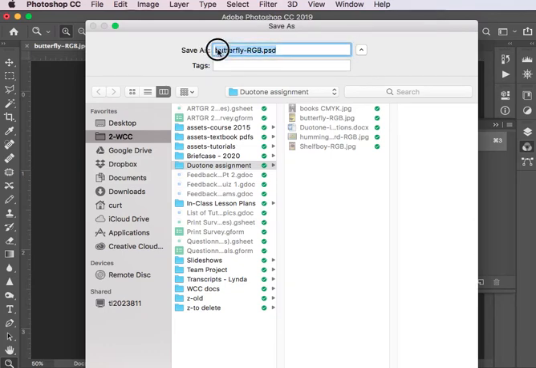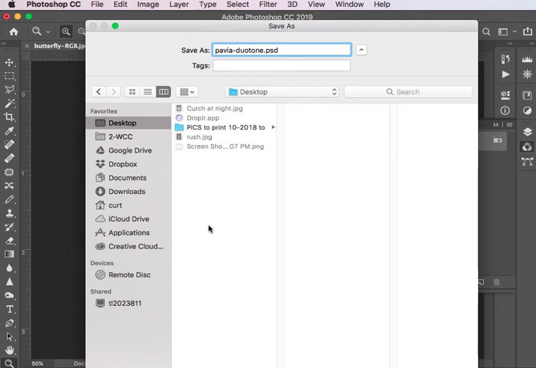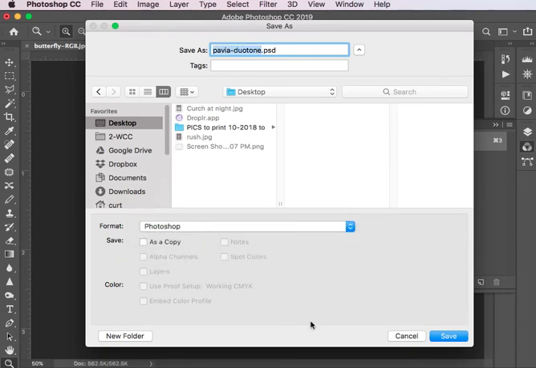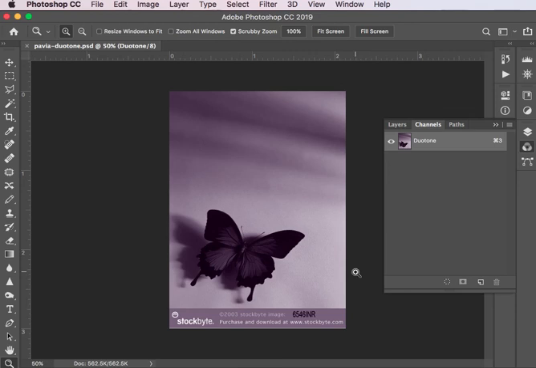I'm going to put my last name in here. Sorry. And then duotone. I'm going to save it to the desktop, and sorry you can't see the bottom of my window here, but save it as a Photoshop file and then do save, and we're done.